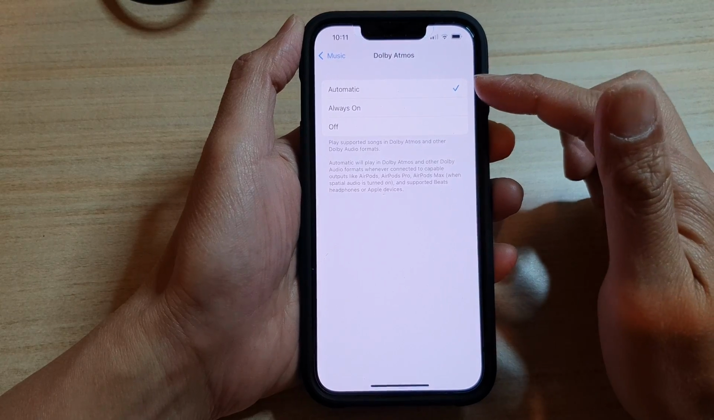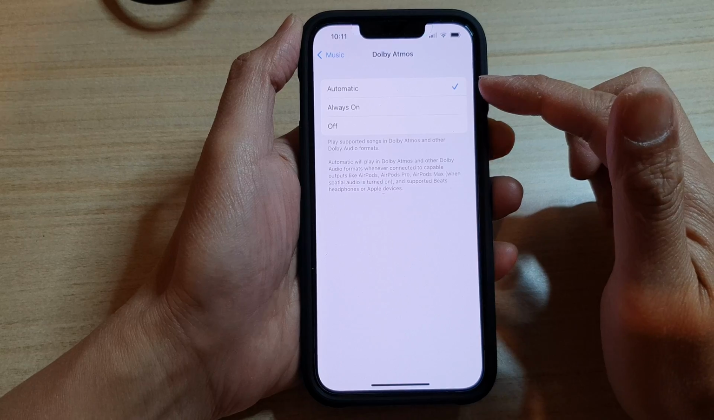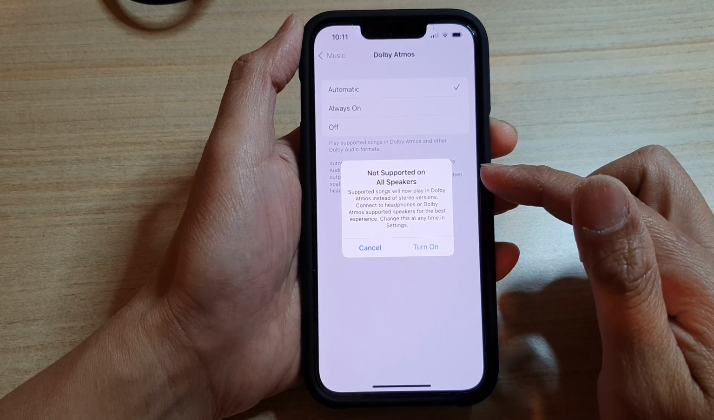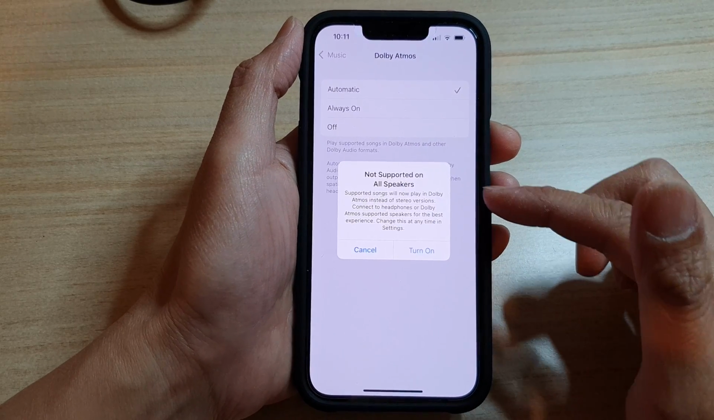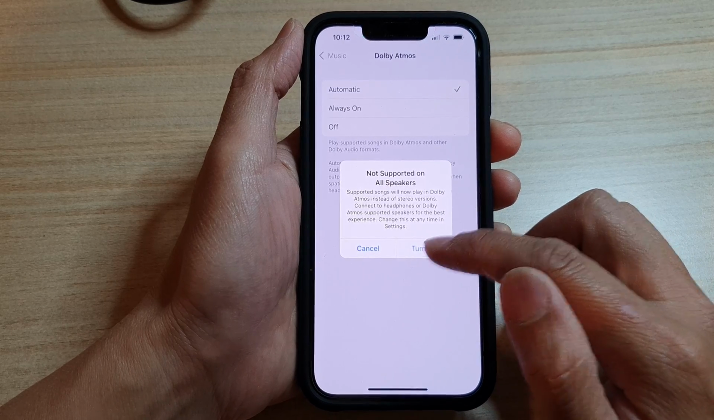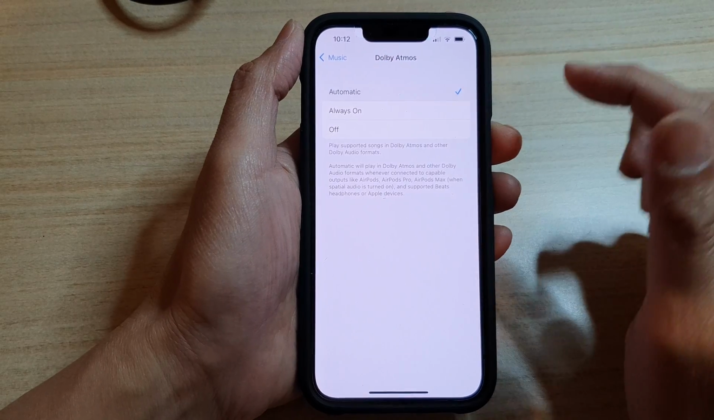And here you can choose automatic, always on, or off. So let's say I'm going to choose always on, it says that it's not supported on all speakers. So some devices will be supported while others will not. If you are sure, just simply tap on the Turn On button, or you could choose off or automatic.